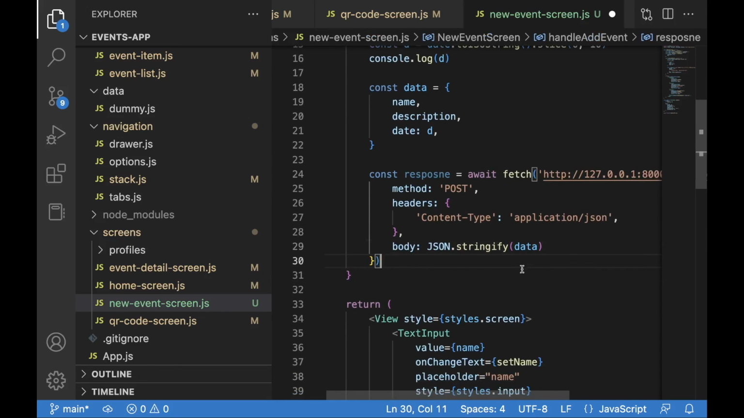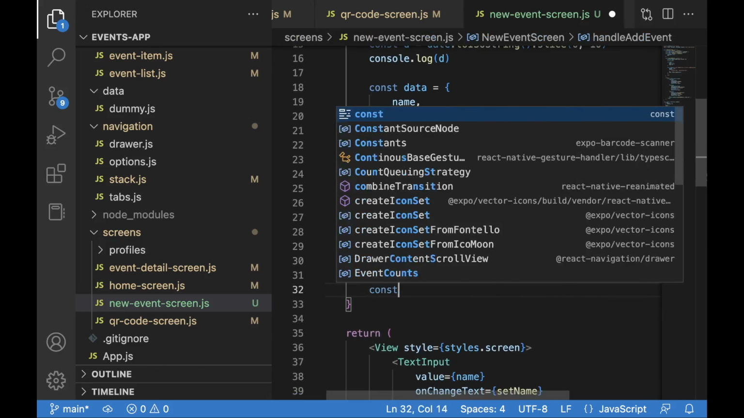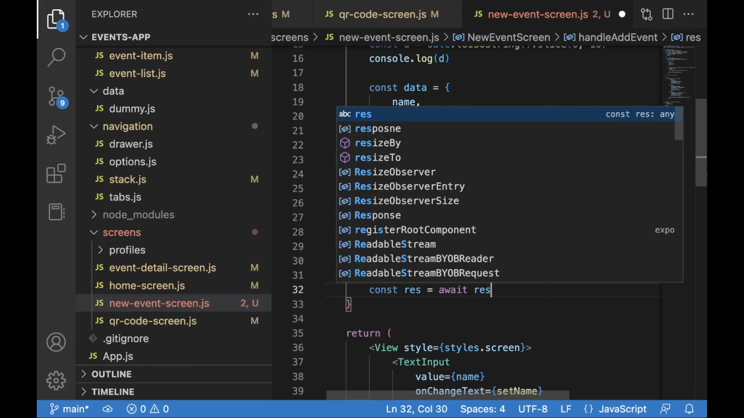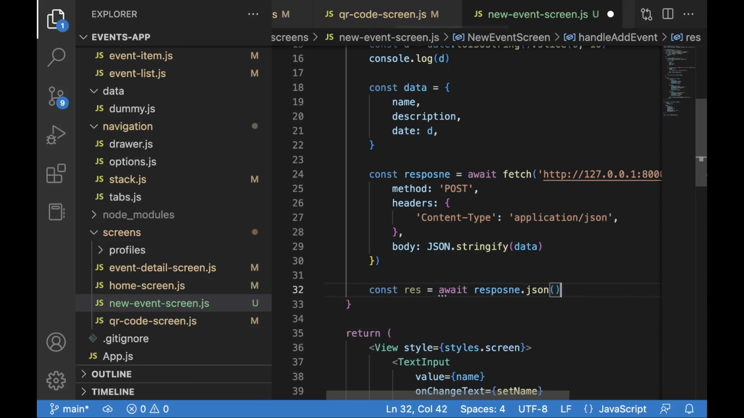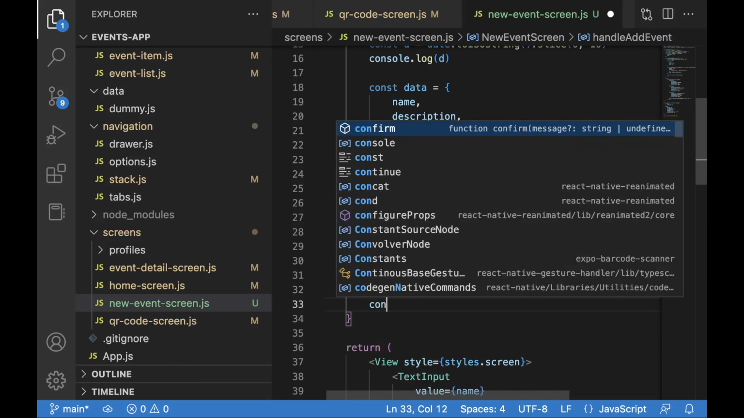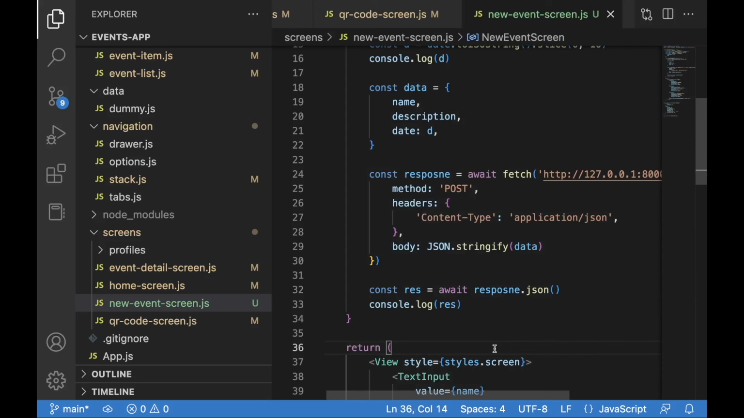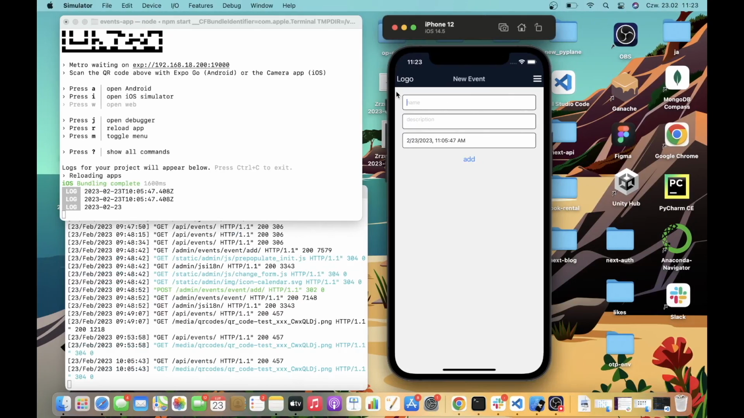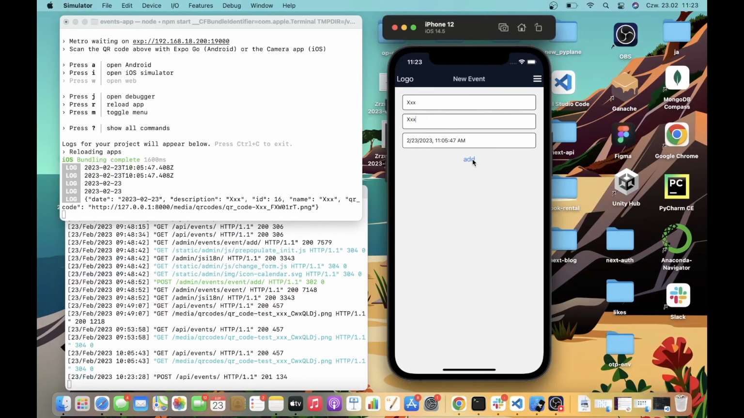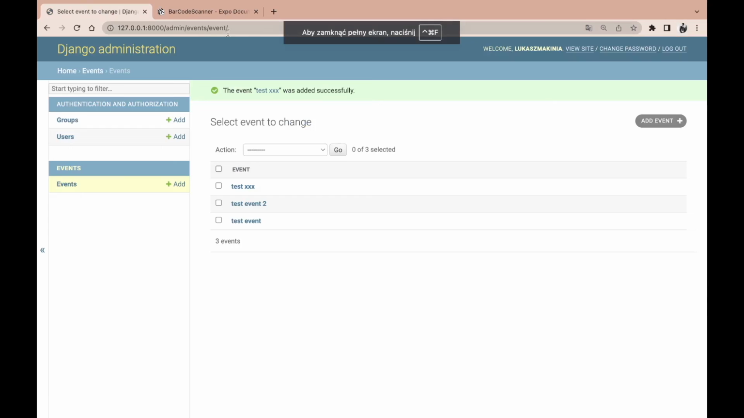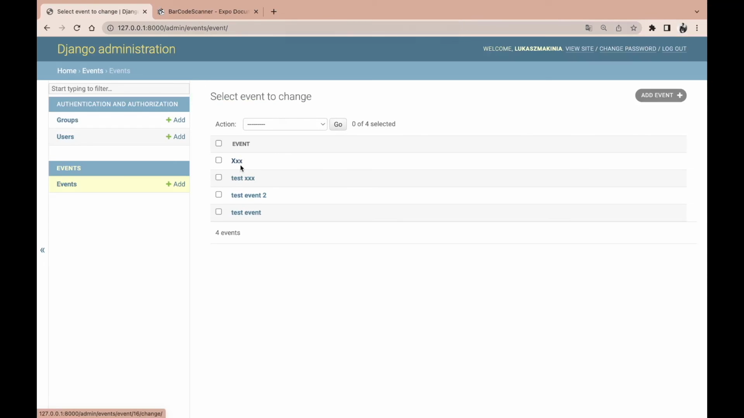Okay, what we need to do next is to simply maybe create another variable res, and this is going to be a result. So I can write await and then response.json. Okay, and I can simply now console log the result. Let's see if this will work. I'm going to save this. I'm going to put in xxx. I'm going to add, and there it is. So this object should now appear in our database, and here we have it.